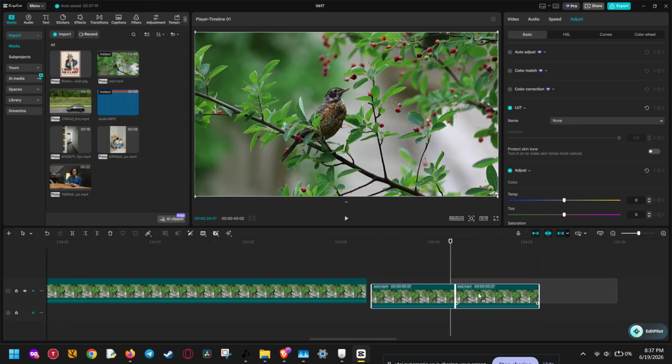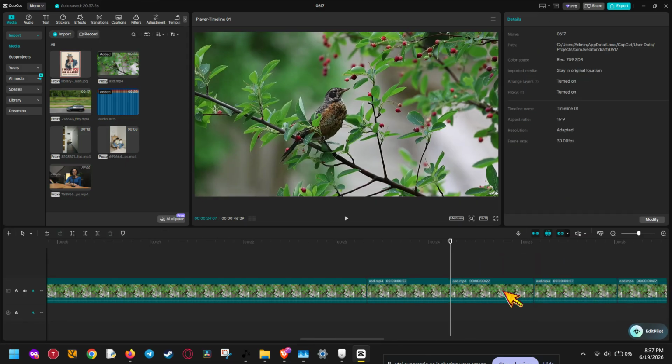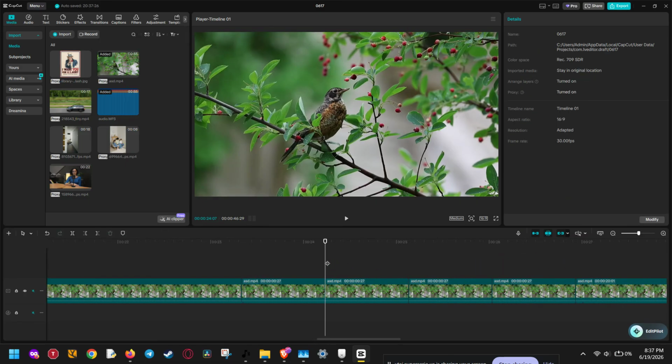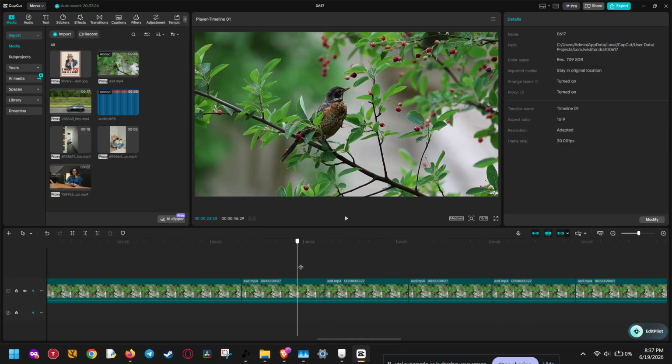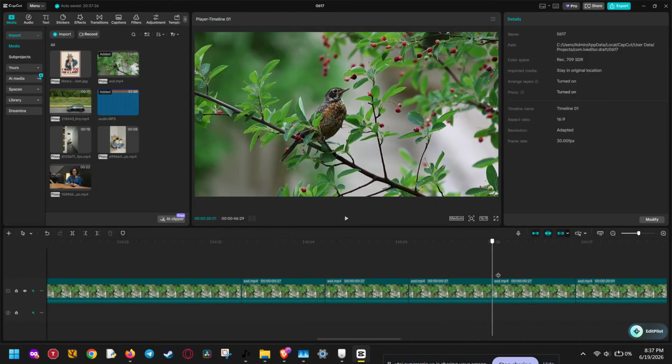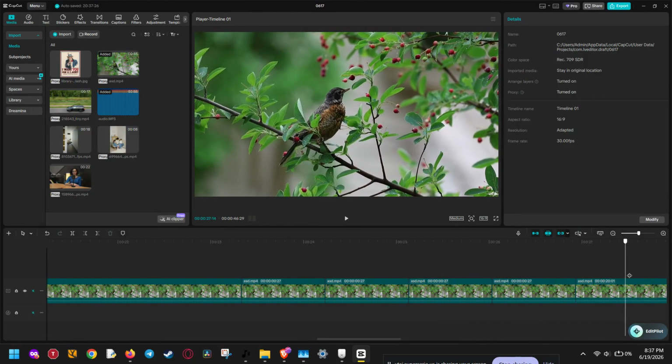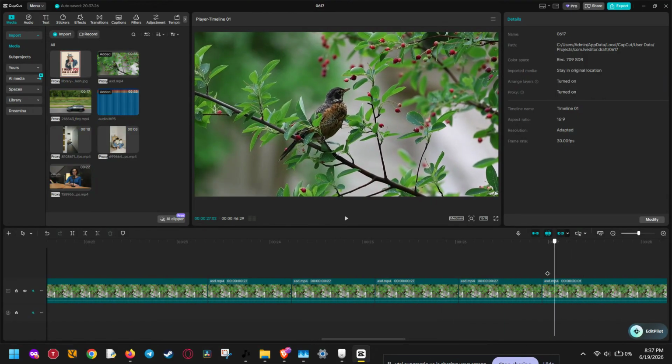Look for the reverse button in the toolbar above the timeline. It usually appears as a circular arrow pointing counterclockwise. Click reverse, then wait a few seconds while CapCut processes the clip. This is the step that creates the classic boomerang motion, because now the second half of your video plays backward.